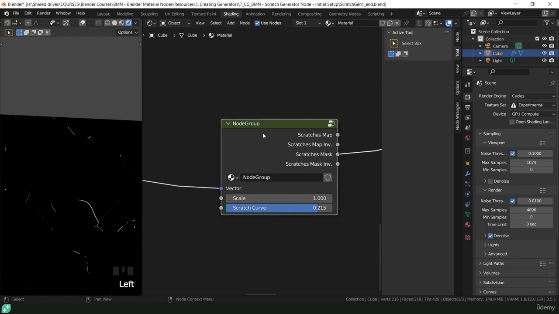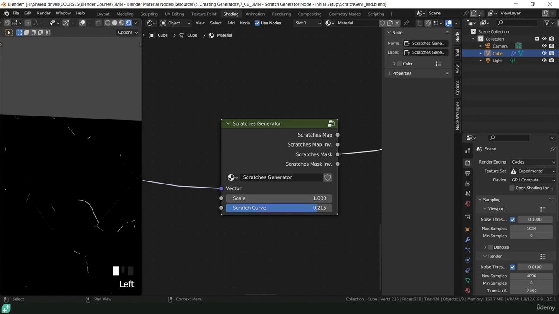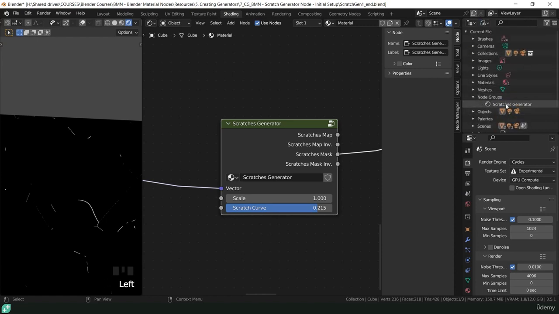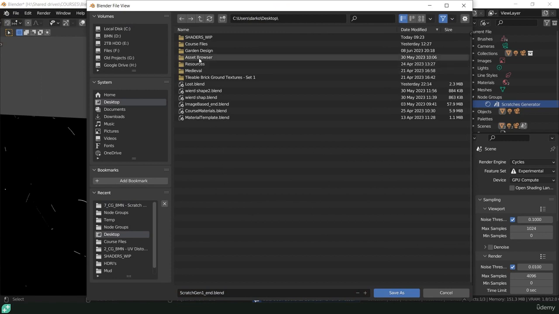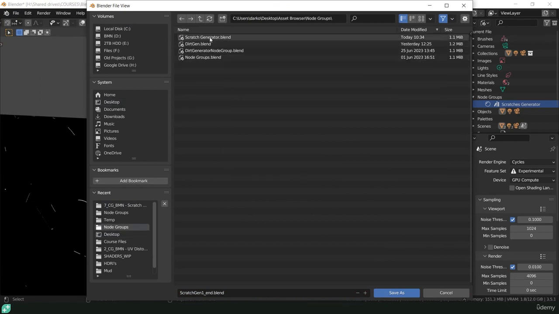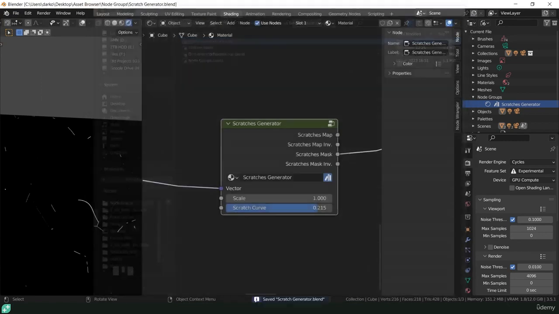So let's do the last little bit of cleanup we need. We need to name this. So we'll name that scratches generator, and I'll plug this into the name and the label as well. The only other thing we need to do now is go into Blender File, go into our node group, and mark this as an asset. And then we'll just save this file within our asset browser folder where we're keeping all these different node generators. And there we go, we have our node.